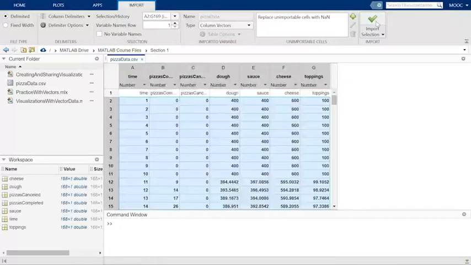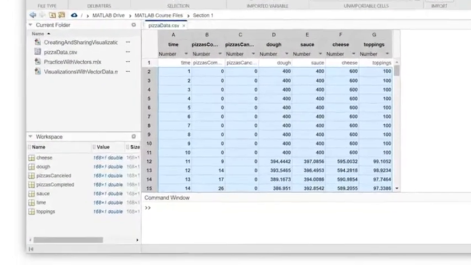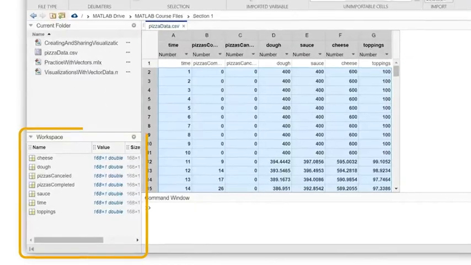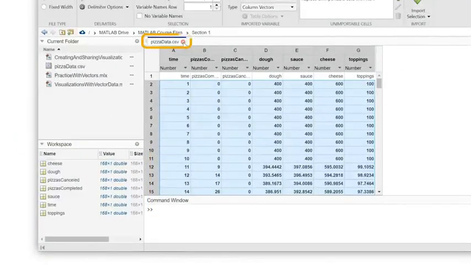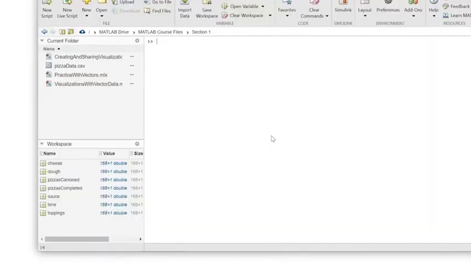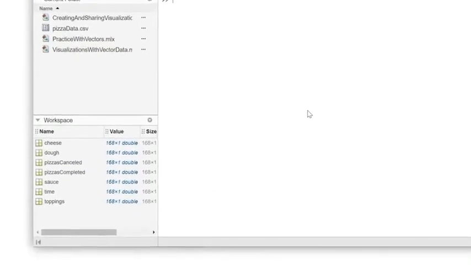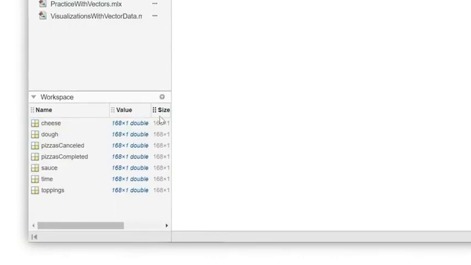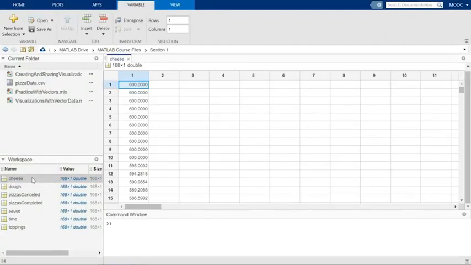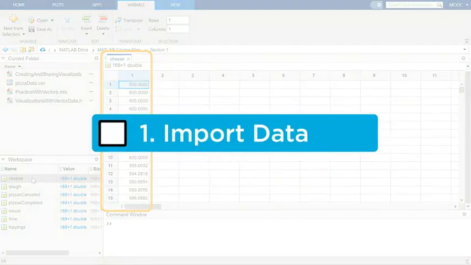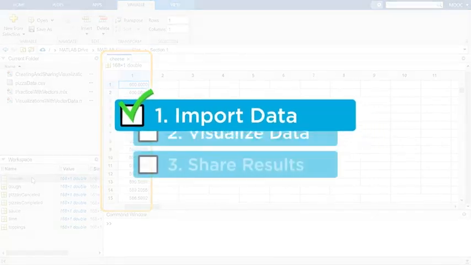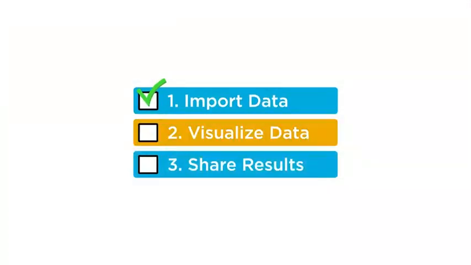All the columns we see in the data preview are now separate variables in our workspace. We don't need the data preview anymore, so let's close it. When we want to see what any of these variables look like, we double-click them in the workspace. This opens the variable editor and gives us a quick overview of the variable values and their size. With that, we successfully imported data and completed the first step. Next, we'll visualize our data.